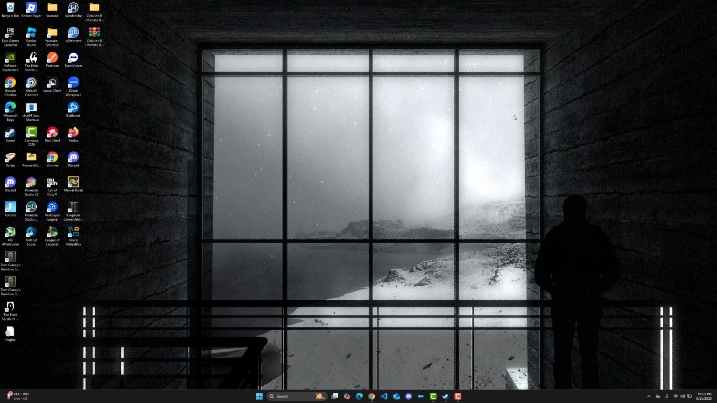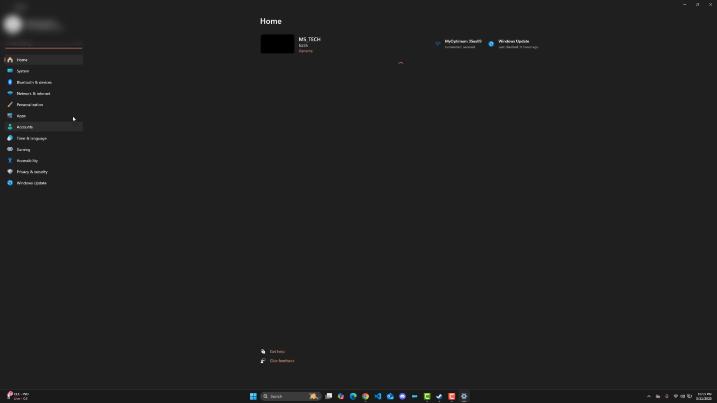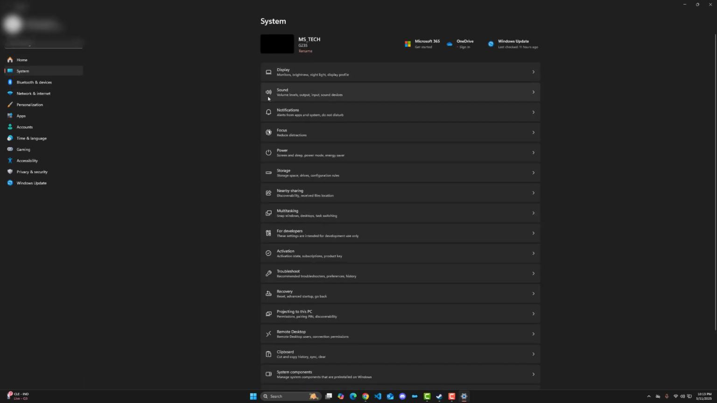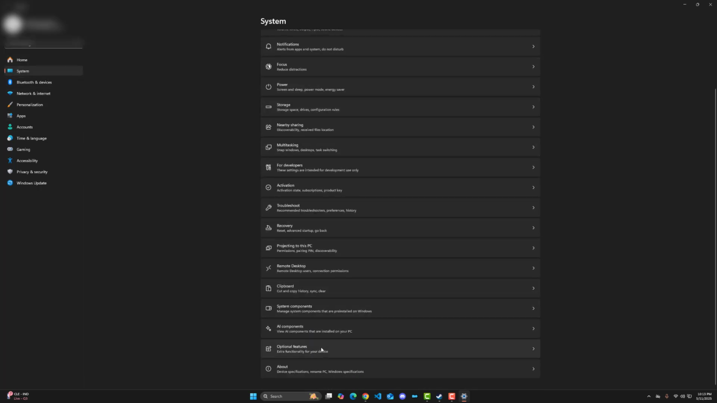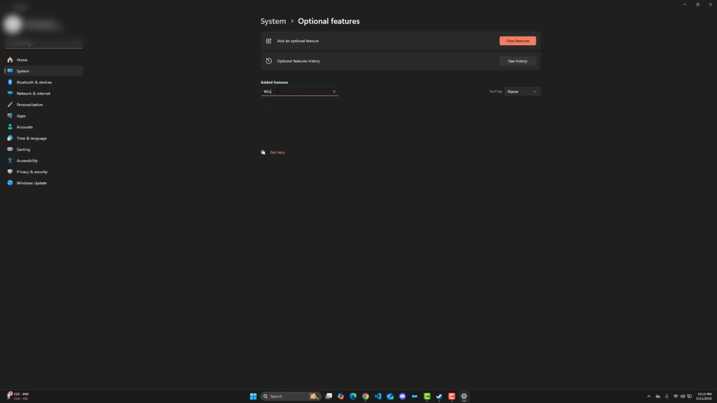So the first thing that you guys can do is make your way over to settings. From settings, go over to system, and then from system you want to scroll all the way down until you see optional features, and it should be underneath AI components. However, once you click on optional features, all you want to do is go ahead and search up Windows Media Player.